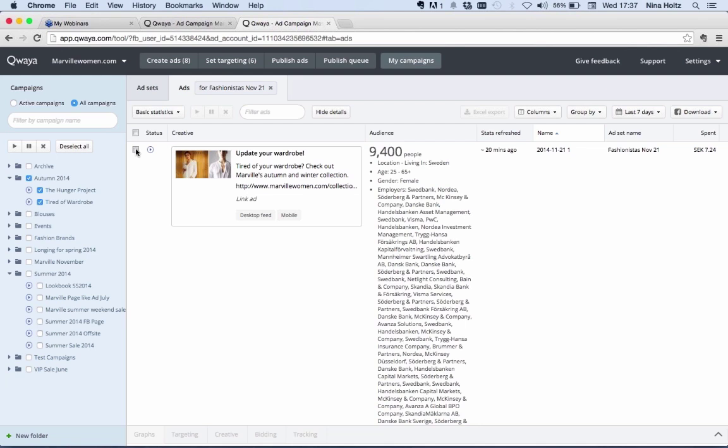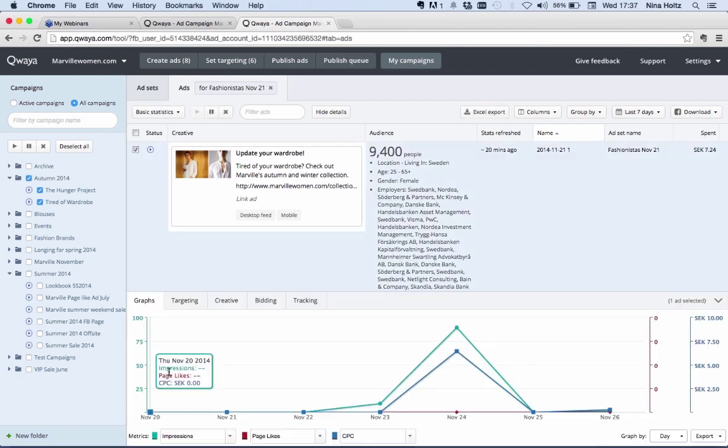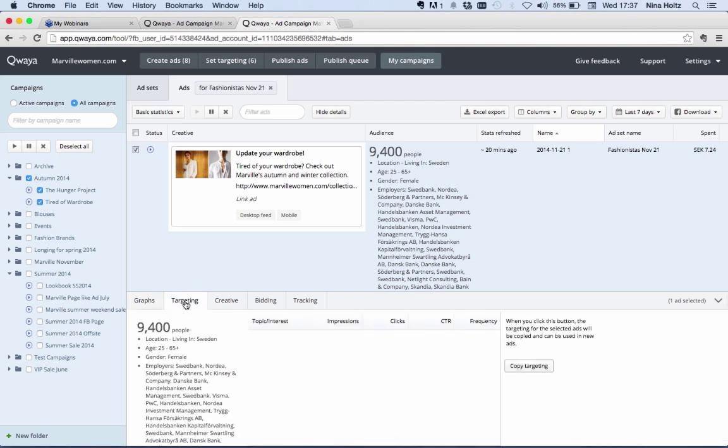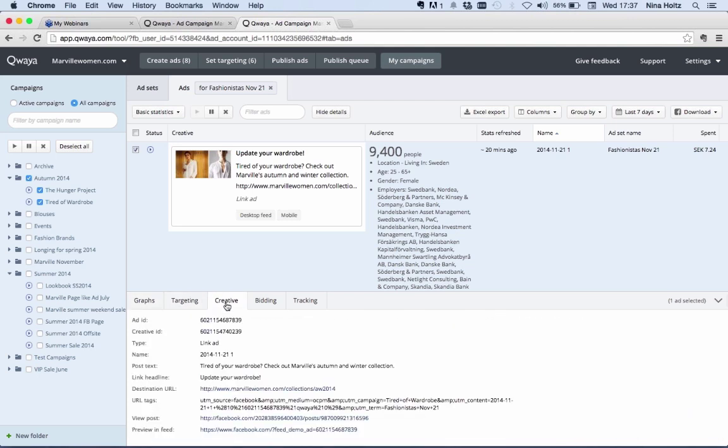You can also select the ad and you'll be able to see this bottom toolbar. And in the bottom toolbar, you will again be able to see graphs. You have the targeting, you have the creatives. So here you can see a detailed description of your creatives. And another thing, you can also see the URL tags. And this is the Google Analytics URL tags.